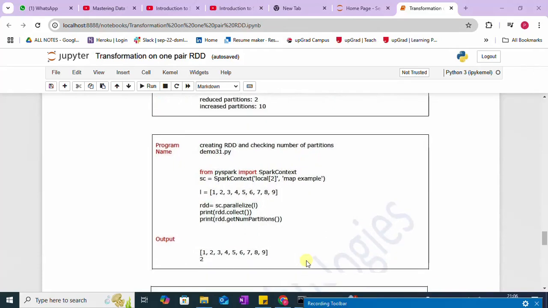Now you can see guys here. What happens? I am trying to find the number of partitions. For example, I have taken a list which contains the values starting from 1 up to 9. 1, 2, 3, 4, 5, 6, 7, 8, 9. I am going to see how many partitions I am going to create.